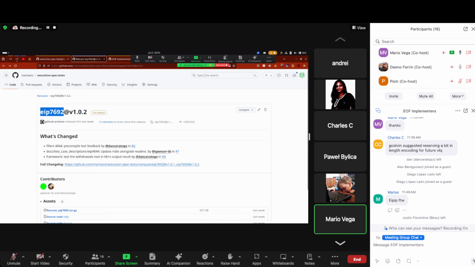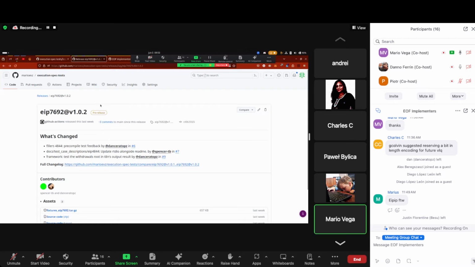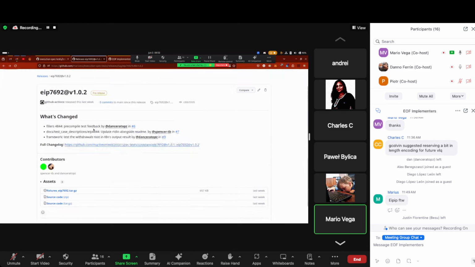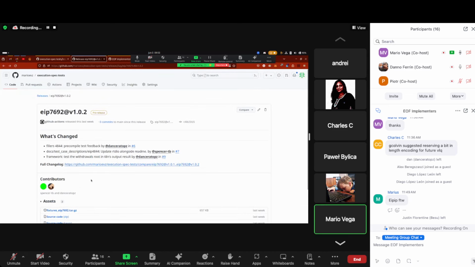When we do this, the CI will automatically go in the background and compile. At the moment, we need a tool, which is at this point EVM1, but we could use any other tool as we need. It compiles that, fills all the fixtures, and packages them in a nice tar file that you can consume. This is very quick. We just push the tag and the pre-release is already drafted for us, so we can speed up the cycle of releases that we have for EOF specifically.